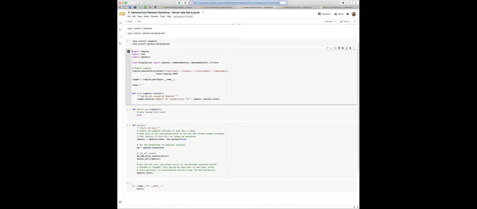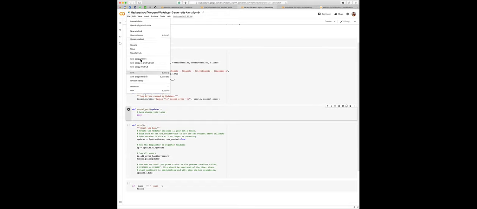Okay, so I've sent this link in the chat here. Just click on this and then click on File and then Save a copy in Drive. Okay, so if everyone has done that, we're now going to do something called getting.